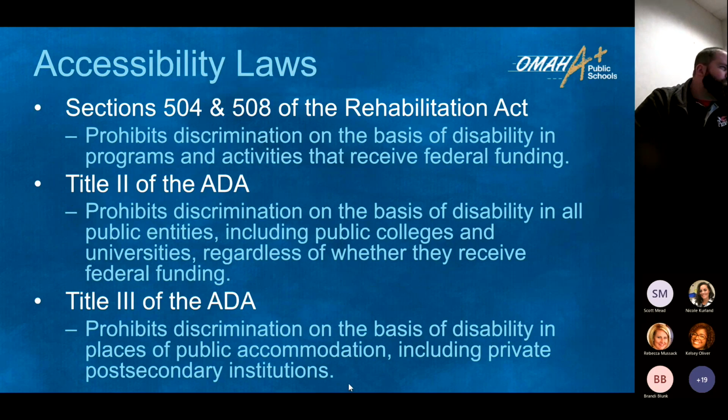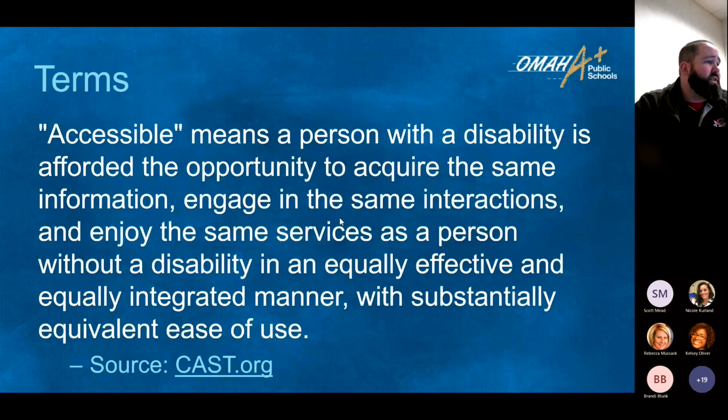There are some accessibility laws. I'm not going to go through these because it's boring, and you will have access to this PowerPoint if you want to read about these. But long story short, there are protections for people to make sure that they're properly accommodated in education.